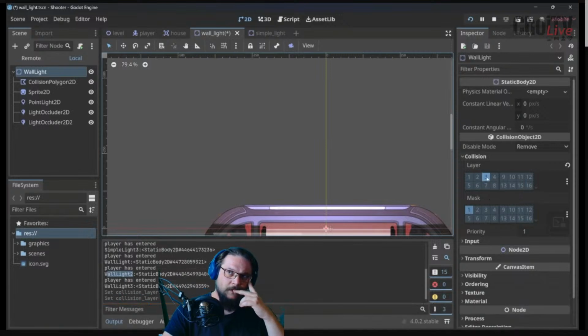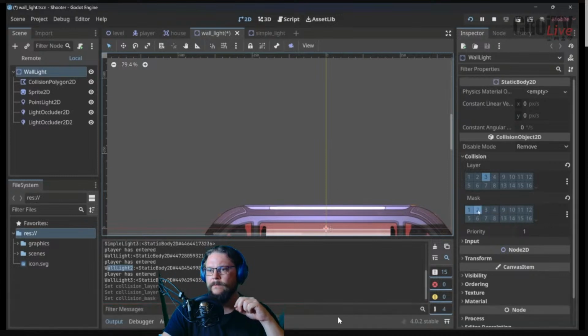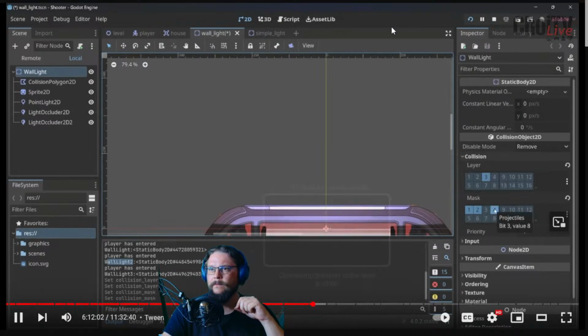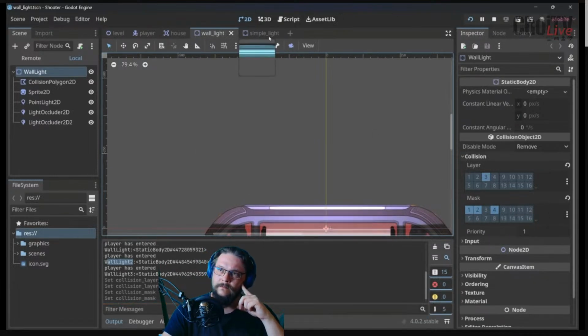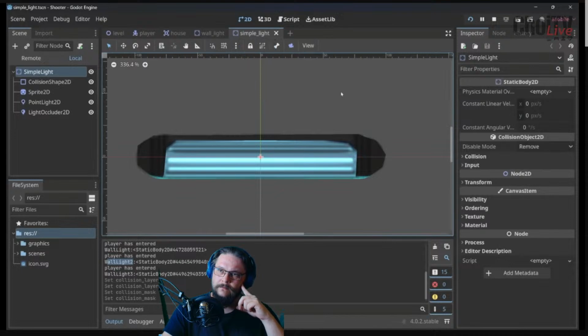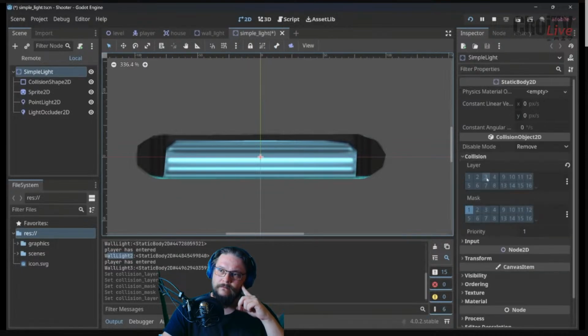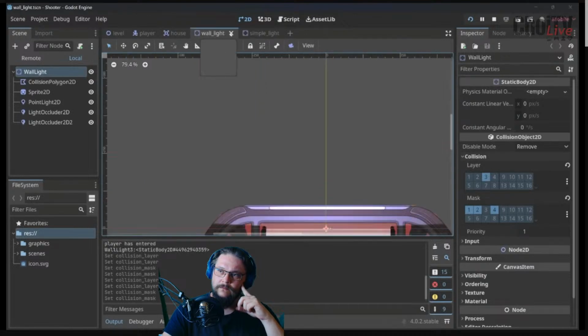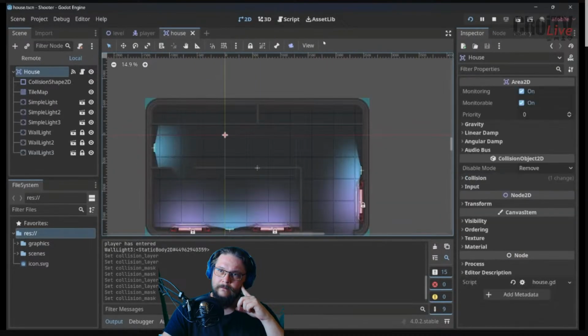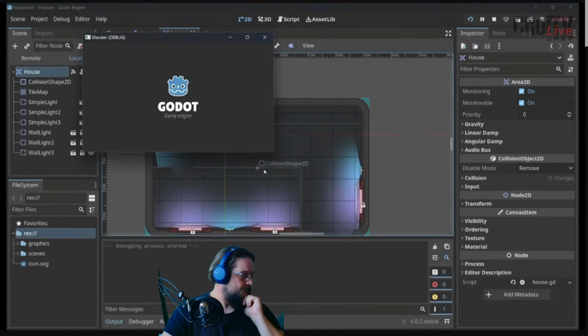That it should be on layer 3 for objects. And for the mask, it can see the player, the enemies, and the projectiles. With that, we can save it. And then for the simple light, I want to have the same. It should be on layer 3 and can see layers 1, 2, and 4. And with that, I should be able to close both of these and run all of this again.